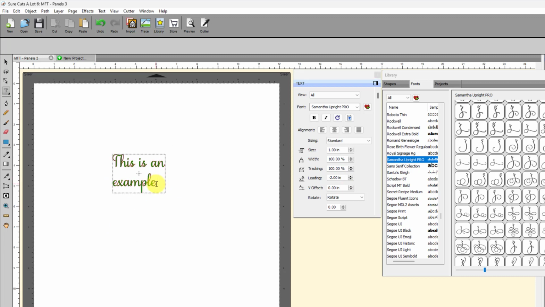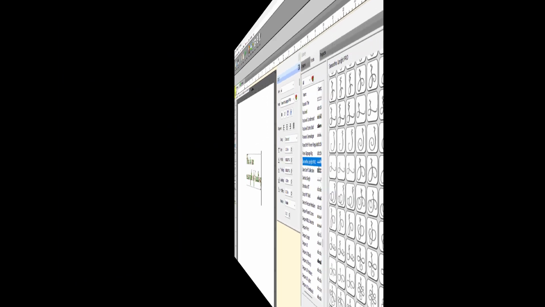Then I can come down and you'll notice that sometimes it does that. Just don't worry about it. Just hit your down arrow, and then you should be able to keep typing. Okay, so anyway, that's the last thing that I wanted to show you of my favorites on the text panel.